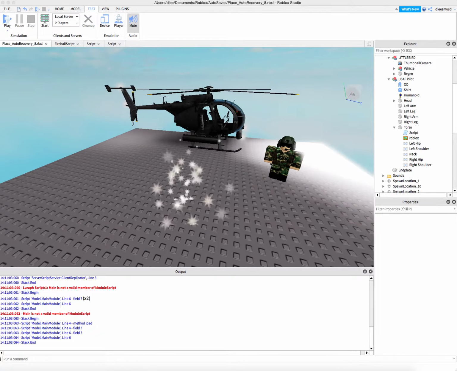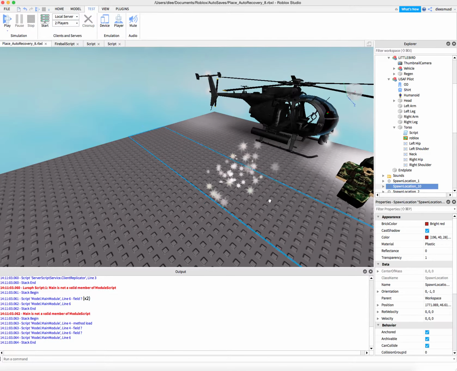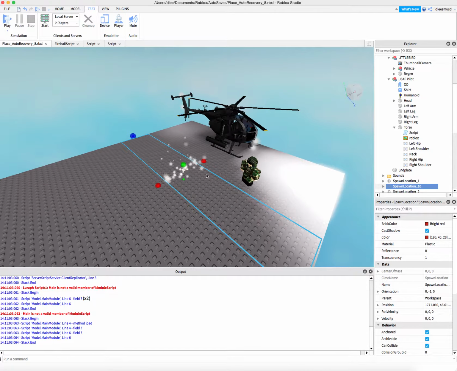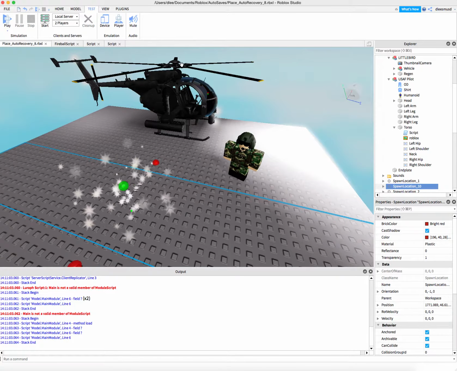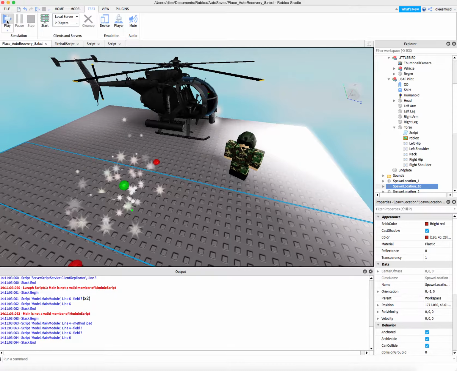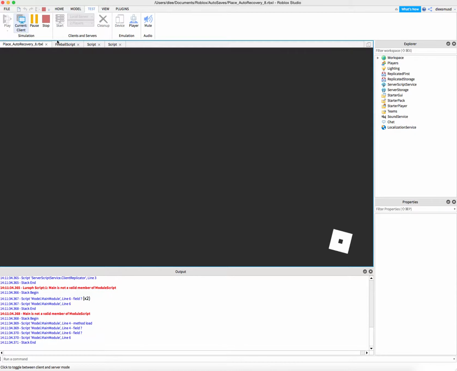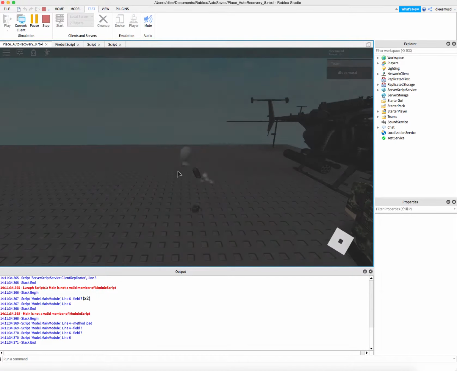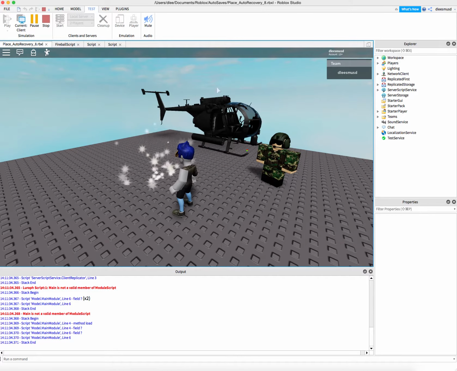All right, so we have the program detecting if you touch the soldier, and if you do, it prints out you win. So that's great. And one thing that I noticed is that when you play, the helicopter's rotors fall down. So before we get into printing out a screen GUI to show the player that they won, let's go ahead and fix that problem. Did you see that?